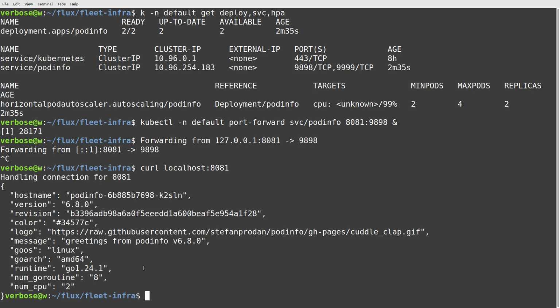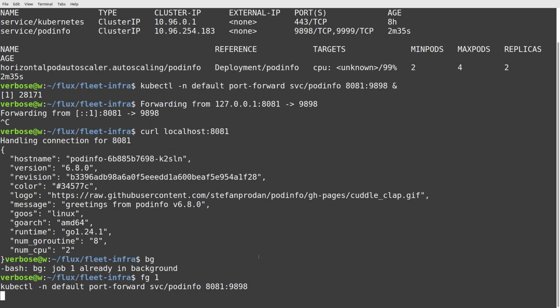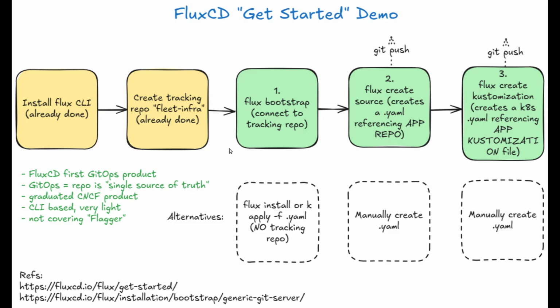And in case you don't know, this job that I've just created in the background, I'm going to send it back to the foreground and cancel it. So if I show you bg, you can see it already says there's one in the background. So I'm going to say foreground 1 and then Control C out of it, and it's now stopped. So we completed steps 1, 2, and 3.